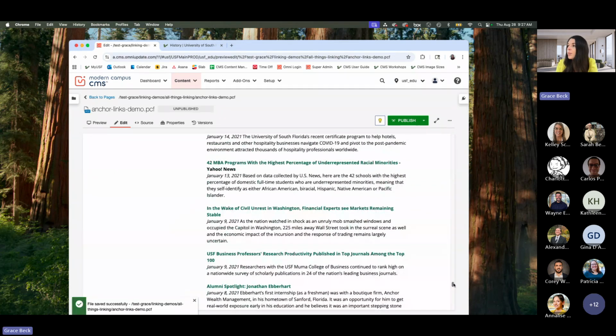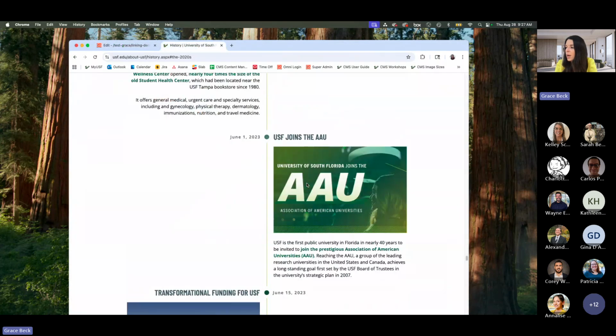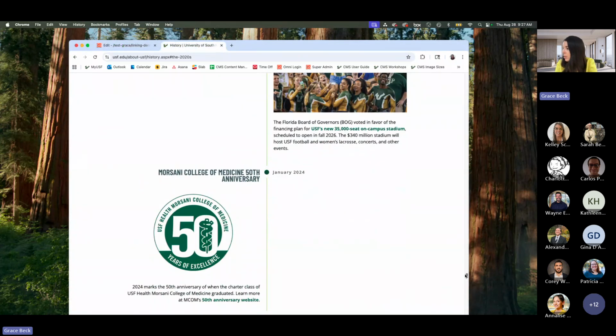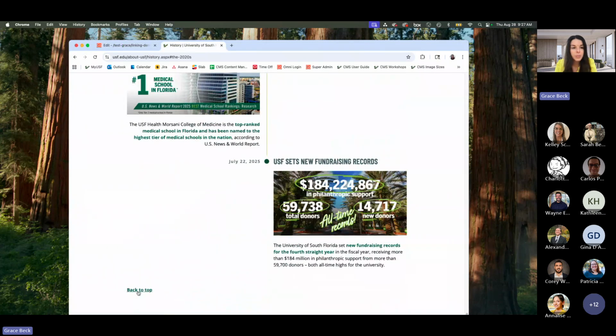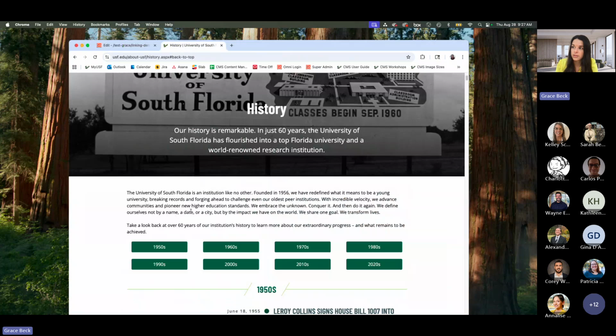And because, again, this isn't working for me, I believe I included this on my timelines page to give you an example. Back to top. So I'm going to click on it, and then it takes you to the very top of the page right here. So I hope that wasn't too confusing.